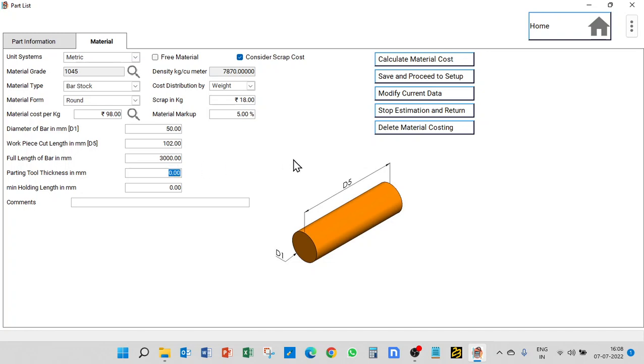Then we have parting tool thickness. This is nothing but the thickness of the bandsaw or the parting tool, if you are going to do parting on a lathe. At this moment let us keep it to 1 mm as bandsaw.